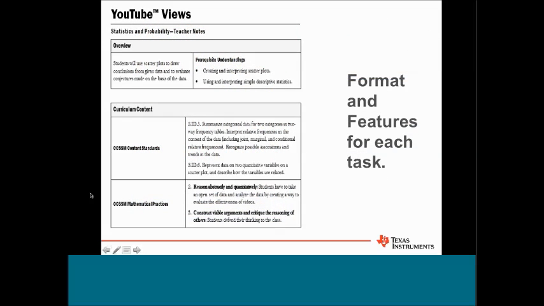So we're going to look now specifically at a task called YouTube Views, and Connie is going to introduce us to this task. So we're going to go back through the format again. We tried to maintain consistency between both books, and we start with an overview that's very brief and a brief description of prerequisite understandings. What do your students need to know how to do before they attack this problem?